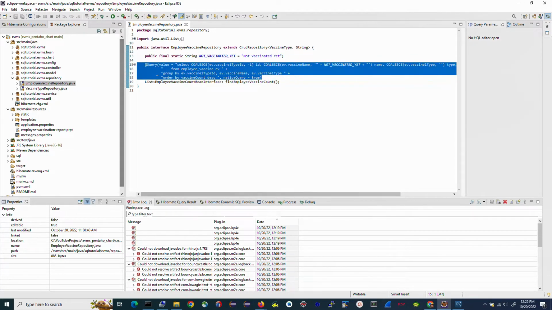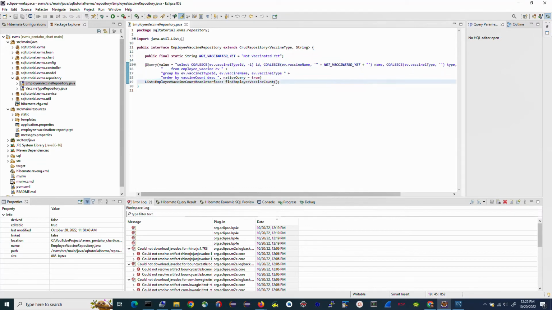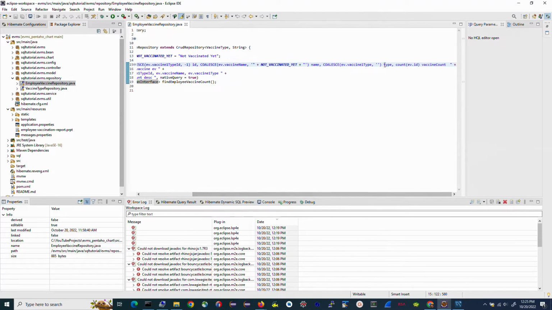All right, so once we have the query and we set up our ORM, with this annotation we tie this query to the result set that is going to come out of this method right here. It's going to get us a list of employee vaccine count bean interface. That is an interface in Java that has to strictly follow the convention of the selection attributes. So there's an ID, a name, a type, and then a vaccine count.